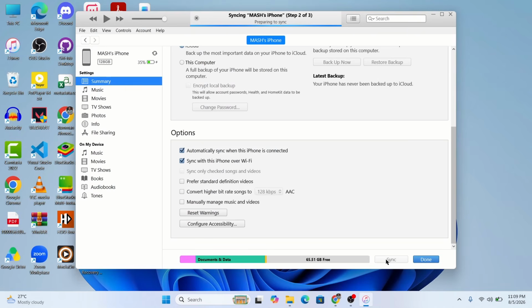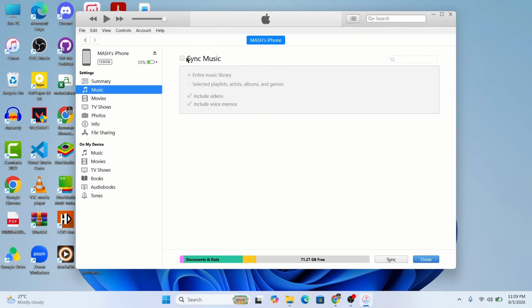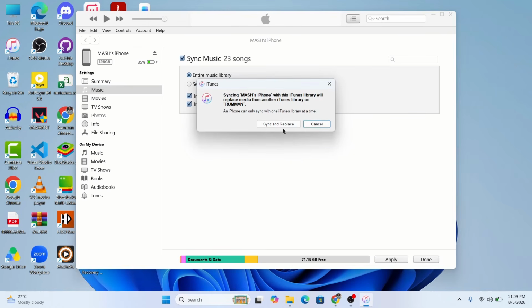Just click on the sync option. Here at the top you can see sync, and it said updated. Now click on music here and click on sync music. 23 songs, entire music library. Click apply, and here click on sync and replace.